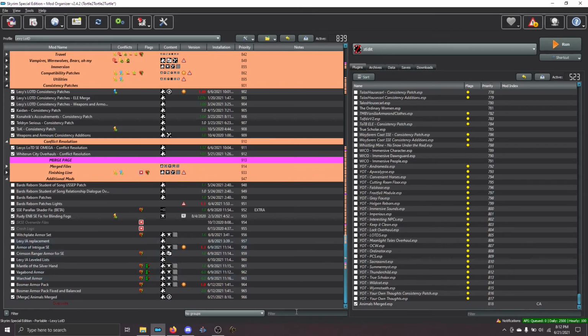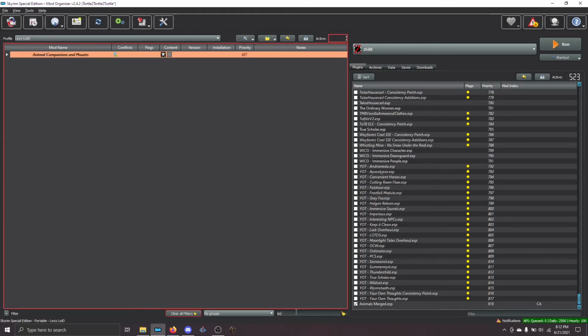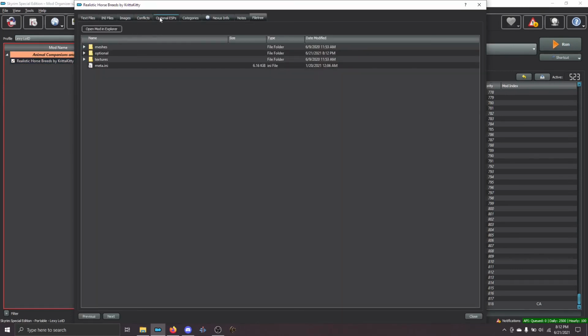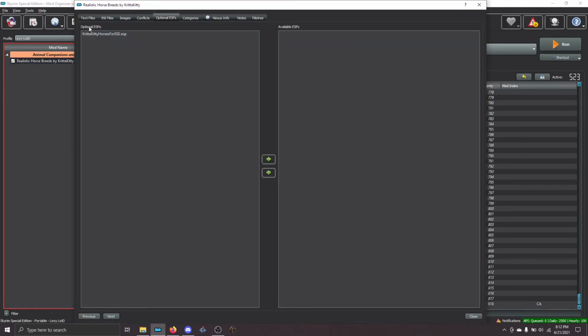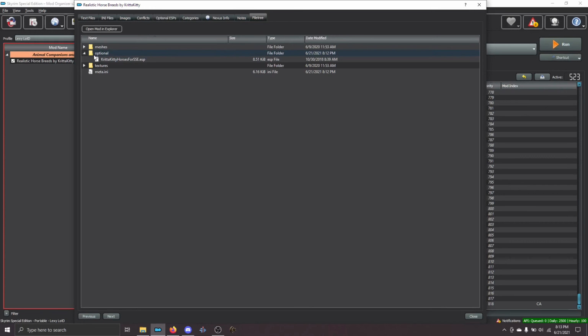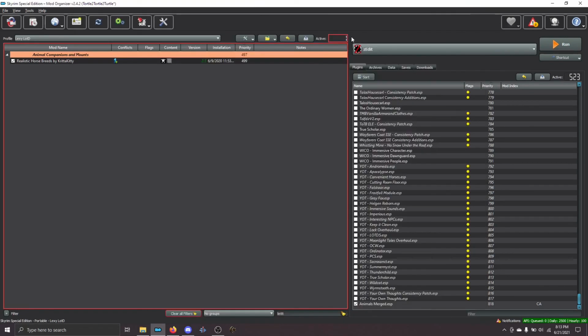So you may worry, hey, where did they go? Well, this is where they went. So let's look at Realistic Horse Breeds for a minute. If I find it and double click, if I go to optional ESPs, you can see it's now here on the optional side. So it hasn't deleted it. It's just moved it out of the way into this optional folder. So if for some reason you can't find it and you need to manually move it back, this is where the file is. And that's it.